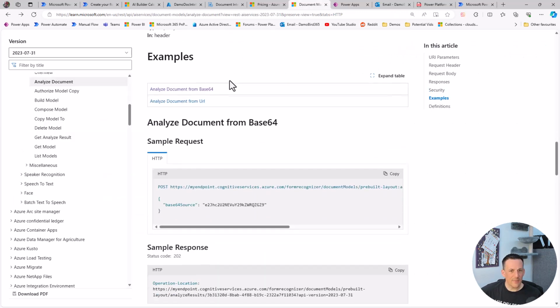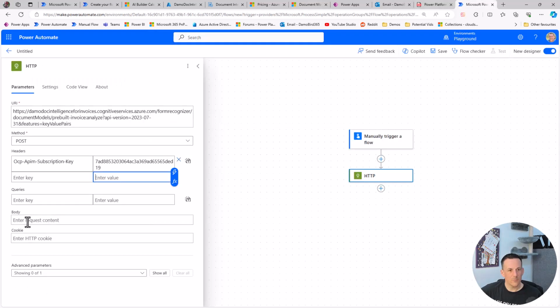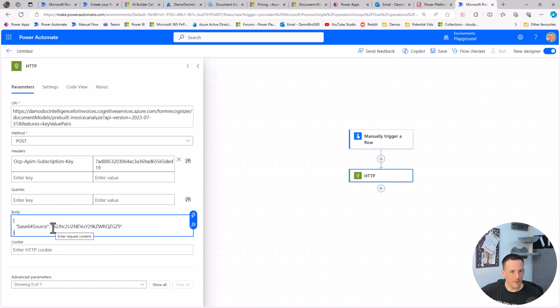Now, because I'm going down the example of providing a base64 file encoding, you can see the sample body here. If I copy that, jump into Power Automate and paste that, I just need to make sure that I supply the base64 encoding of my file. But of course, at this point, I don't have a file.